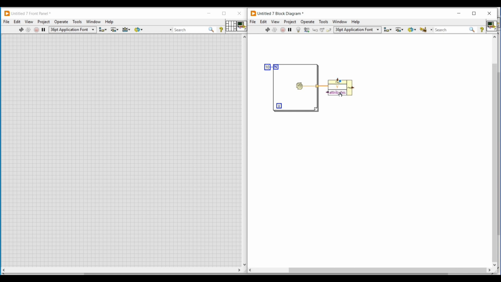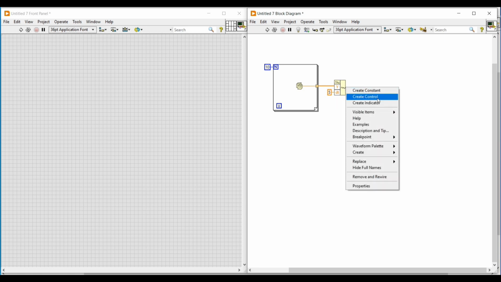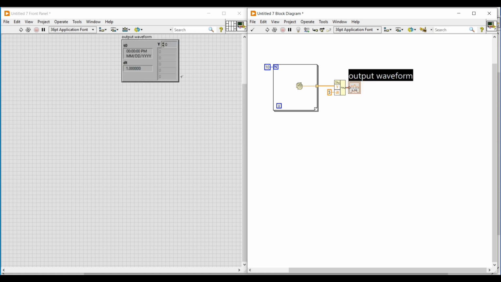This build waveform function has 3 columns. I am changing the attribute in the third column as dt, and here we have to give the sampling time. So I am connecting a constant and giving 5 minutes. And to the output terminal of the build waveform function I am connecting an indicator.